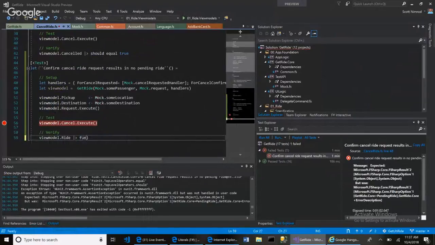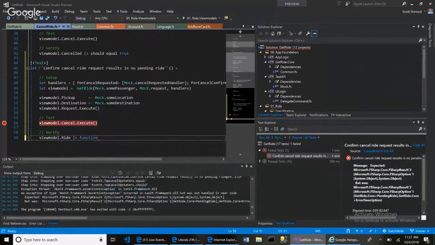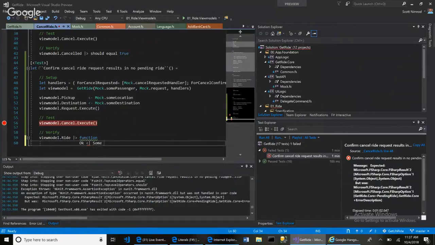viewModel.ride, and then I pipe that into a function, maybe. And from there, I say, okay. And then if it's okay, then it should be some. How does this work? It's okay, you have some, and then you have right, but we don't want that, so that should be a failure.